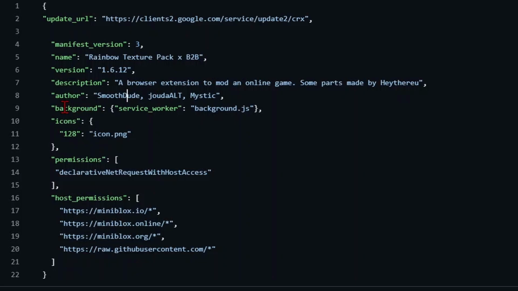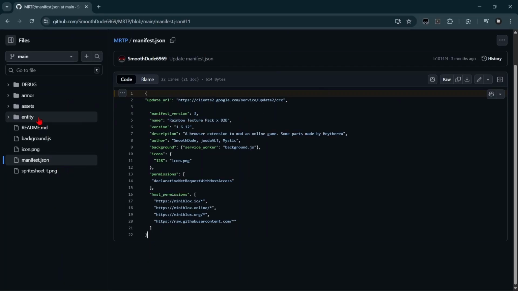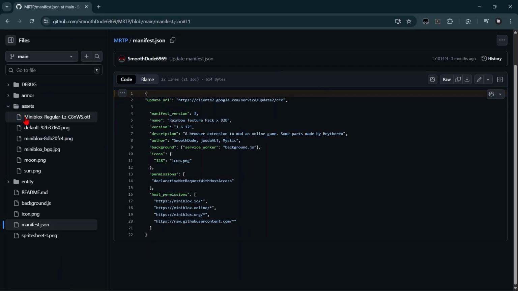This is most important because it tells Google to use the background.js as a file to apply on the site. As you see, it applies on miniblox.io, miniblox online, miniblox.org, and githubusercontent.com. So if you make an extension with this type of manifest, it will also work on Crazy Games. So these are the three most important files.